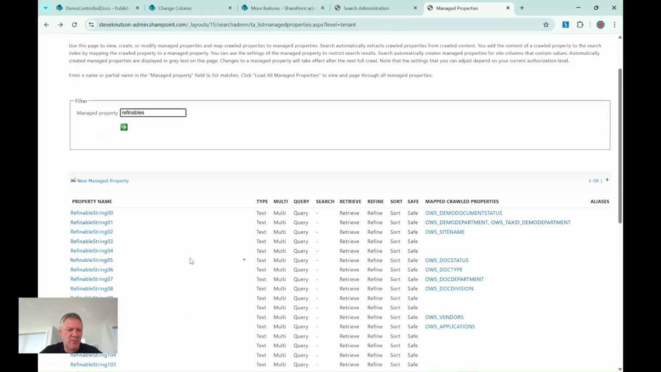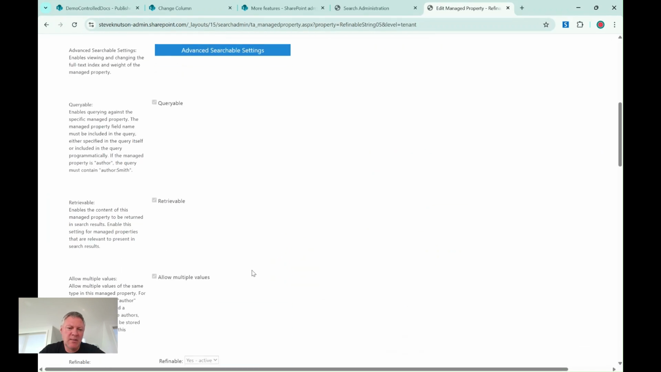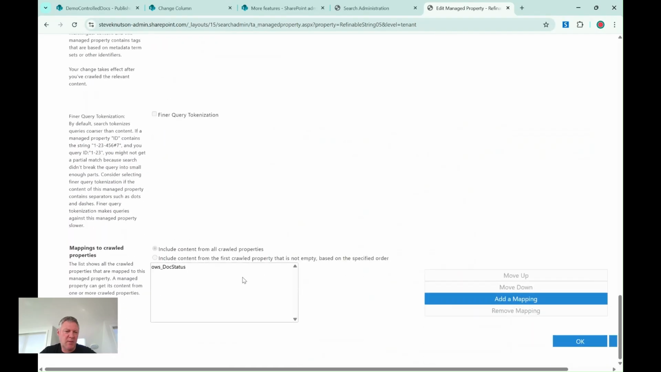And what I've done is I've created some refinable strings. So I've created refinable strings 5, 6, 7, and 8. Let's have a look at one of those, number 5. What we're doing here is mapping our metadata column or site column to a managed property in search. Down here at the very bottom, you'll see we've got OWS document status. We've also got document type for the next refinable string, etc. But the key thing here is to choose the property which starts with OWS underscore and then the internal name of your metadata column, or your site column.